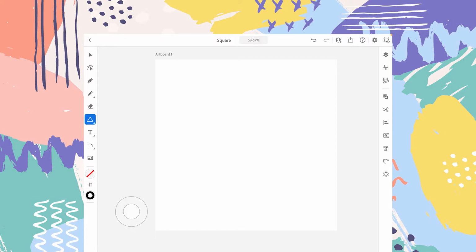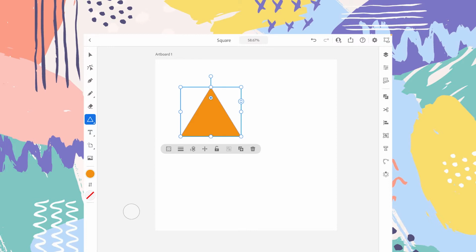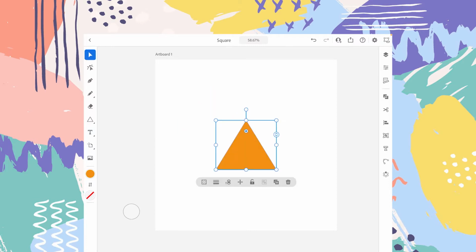For example, let's select a triangle shape. Tap on the small circle so we can make a constrained triangle like that. And maybe change the color to maybe orange like that. Disable this one. So guys, as you can see, we have a triangle, and now tap on the radial repeat option like that.